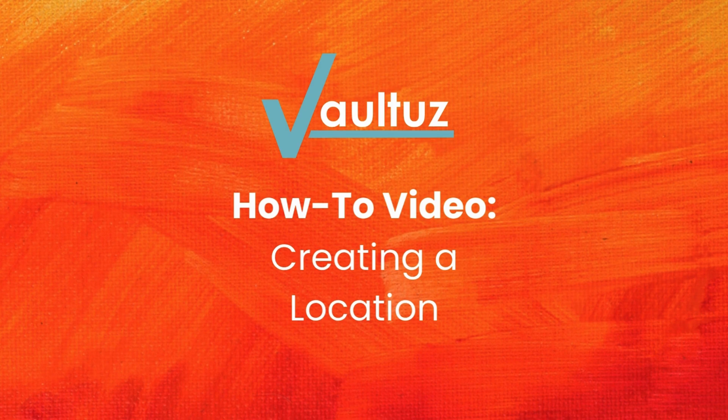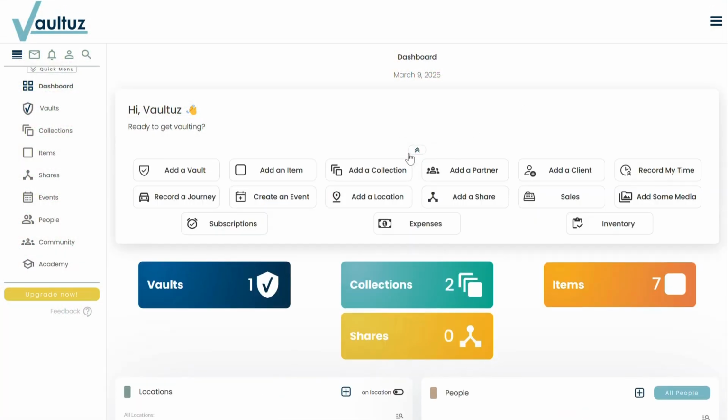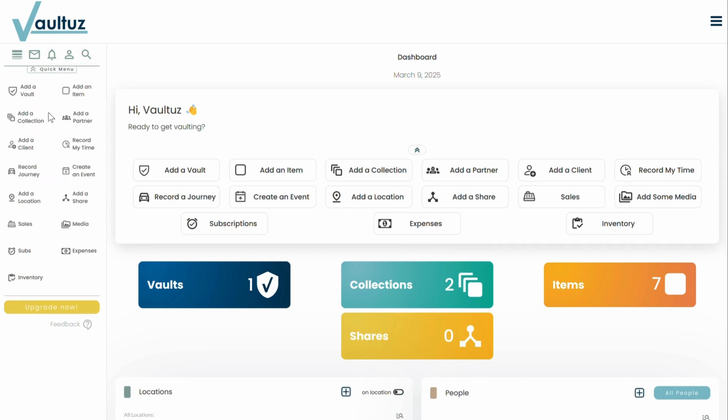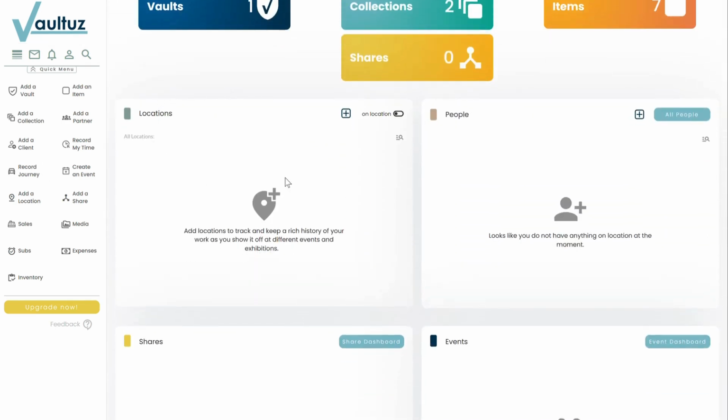This one's about creating a location. Locations are important because you need to track your work. You can create one from the quick menu. Here's the Add Location button, from the quick menu inside the navigation pane, or from the widget in the dashboard.